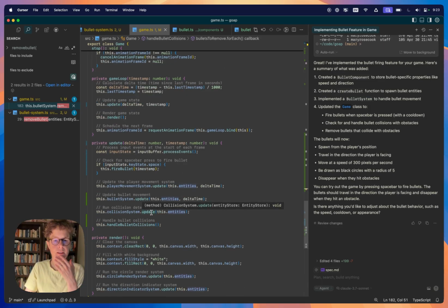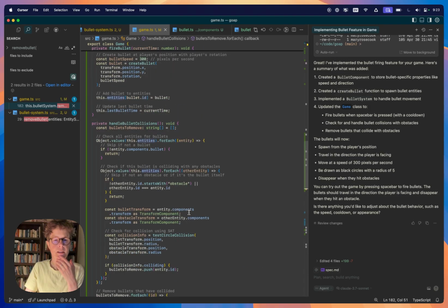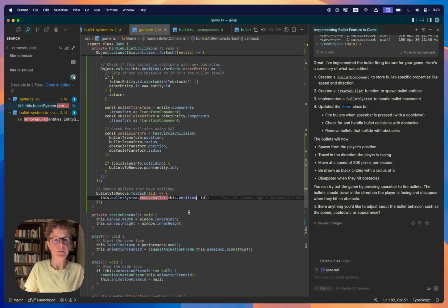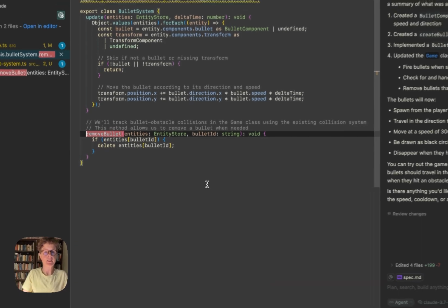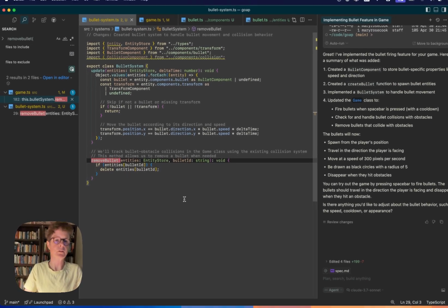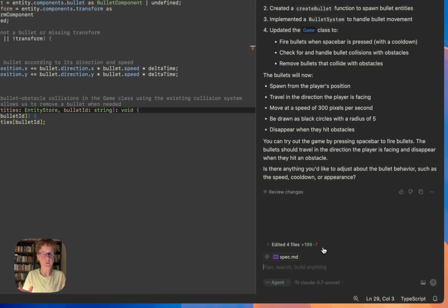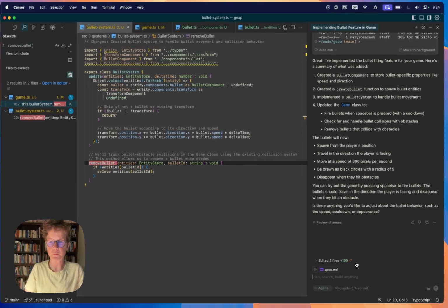We kind of want to just delegate this to the right system. So I'm going to ask it to refactor this, actually. I guess the main changes we want are for fire bullet, handle bullet collisions, and remove bullet to be actually delegated to just a plain system. I'm going to explain that because this doesn't really feel like we're programming in an ECS style so much as we want to.